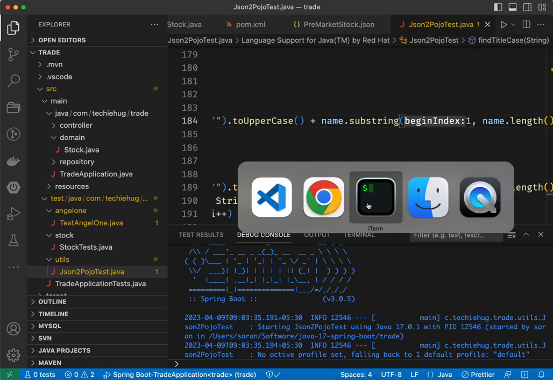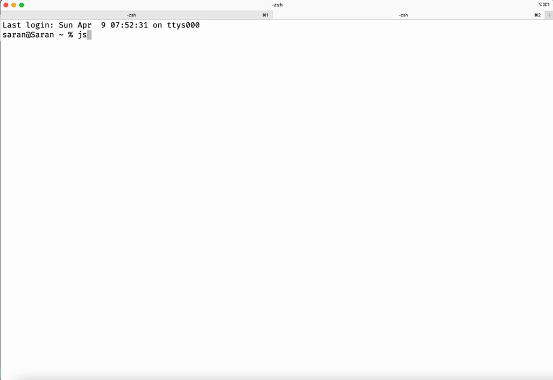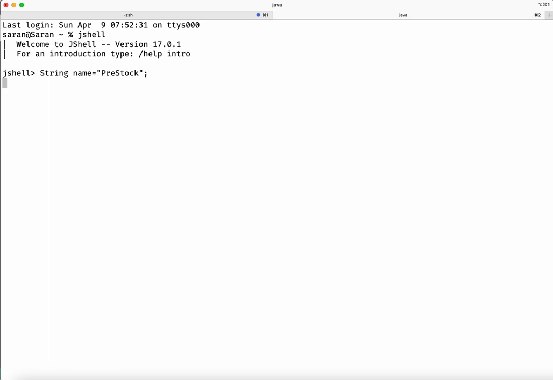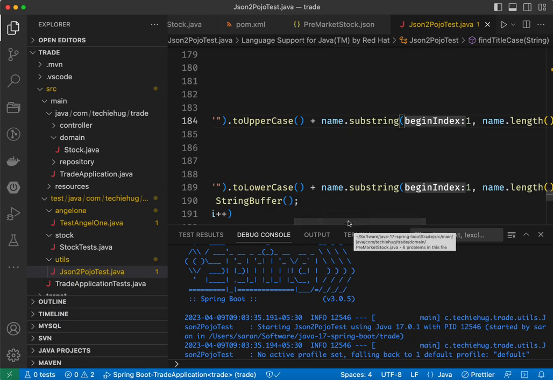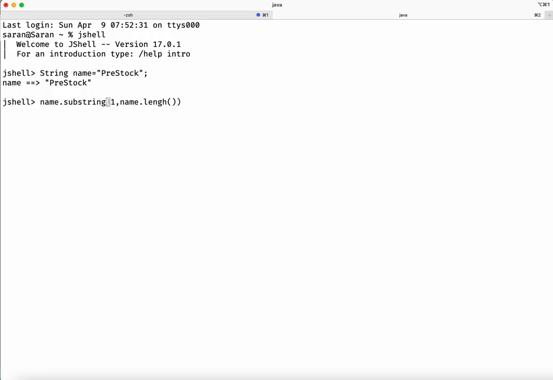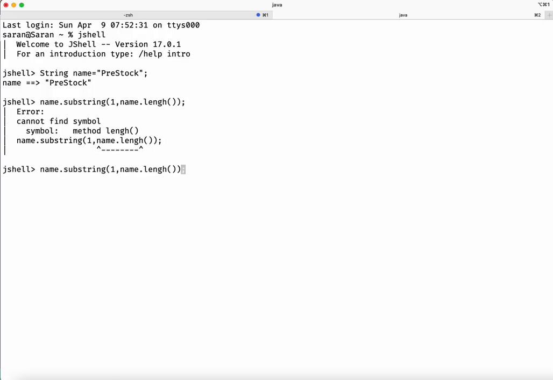In order to quickly test, just go on JShell. I mean, this is another method you may want to know how to use. Okay, string name equal to placestock. Okay, name dot substring 1 comma name dot length. Right, that's what we used. I think this is where the error is introduced. Yeah, it should always be -1.